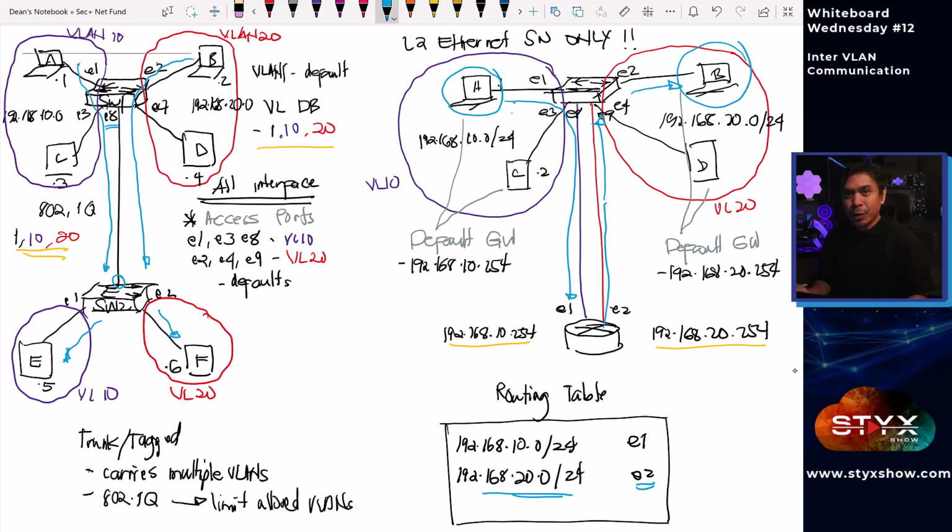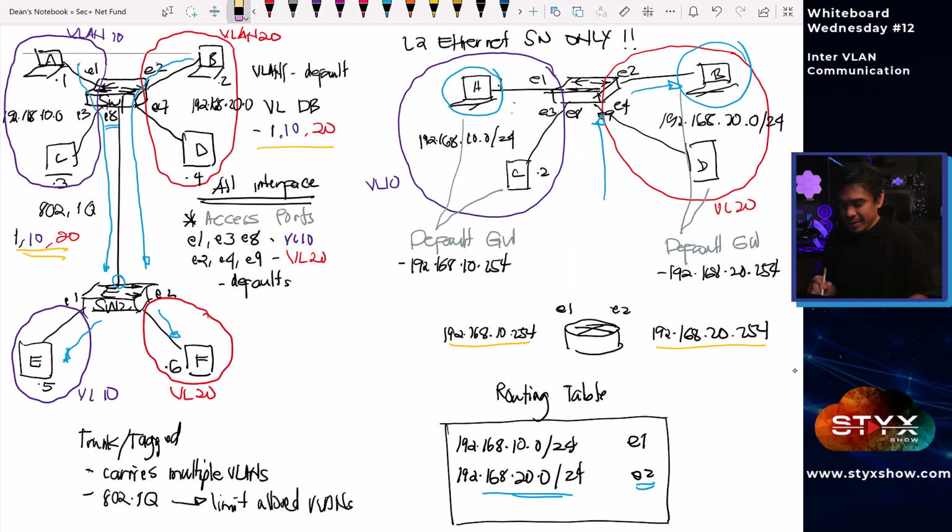Now, maybe you're curious, why are we using multiple uplinks connecting to our router? Is this a good design? The answer is no, it's not a good design. You will rarely see this. In a traditional network, you're not gonna use a router communicating from one VLAN to other VLANs. Most of the time, you will be using a layer 3 switch.